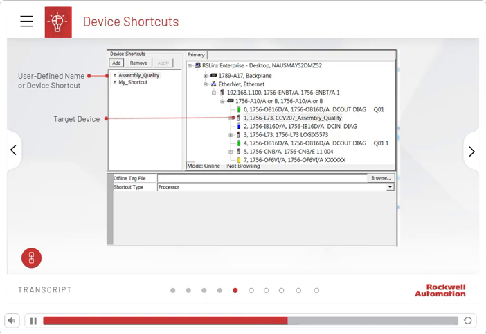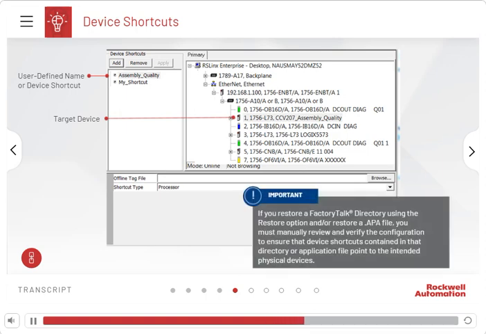If you restore the FactoryTalk directory using the Restore option and/or restore a .apa file, you must manually review and verify the configuration to ensure that device shortcuts contained in that directory or application file point to the intended physical devices.